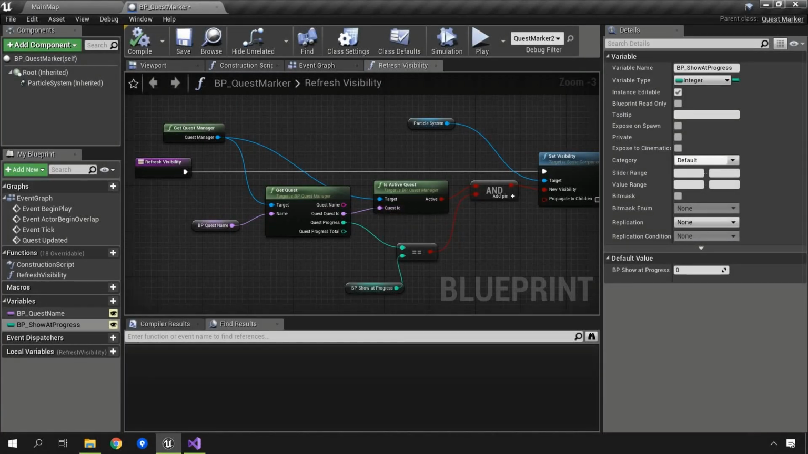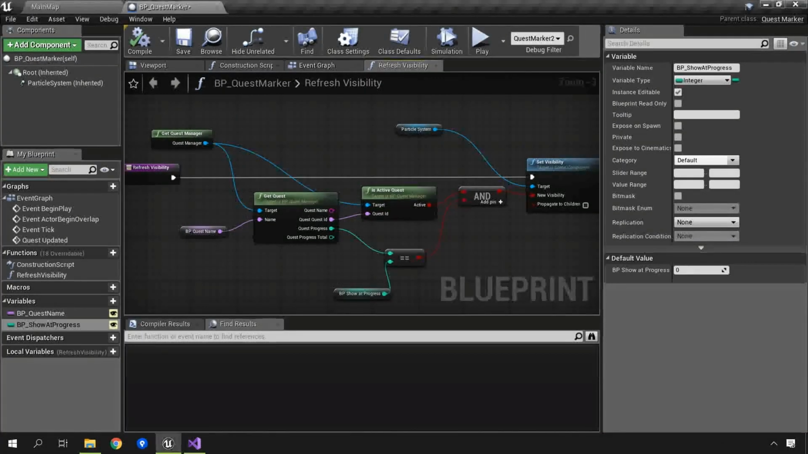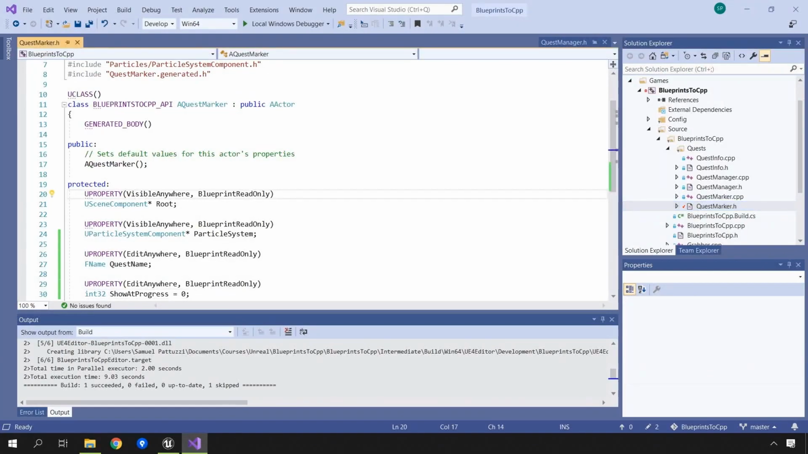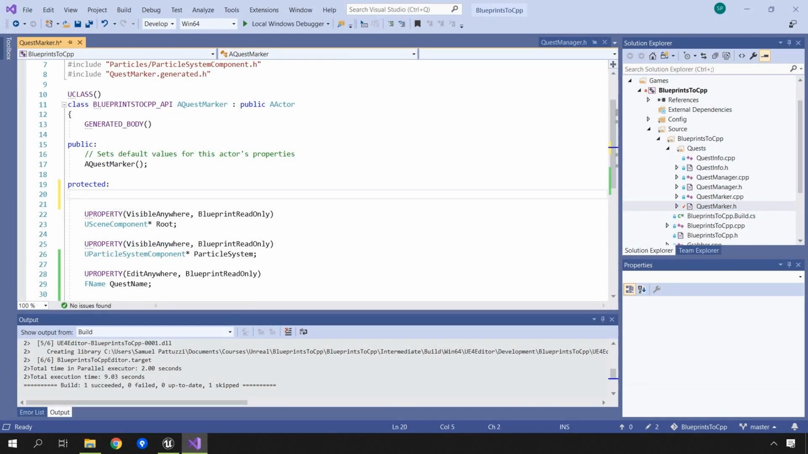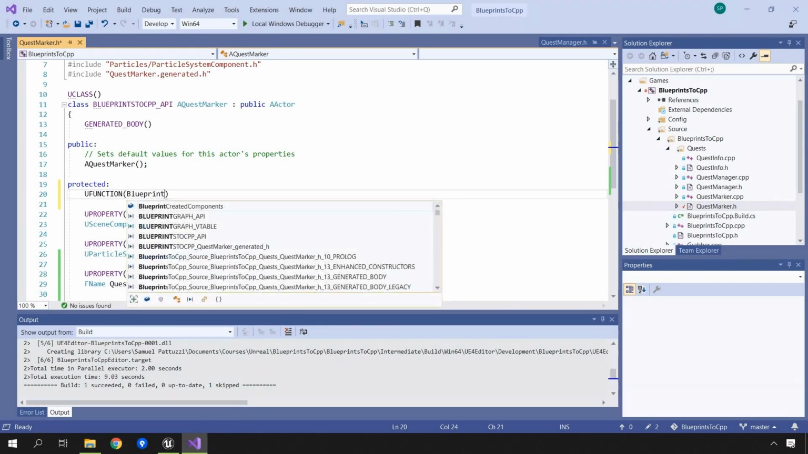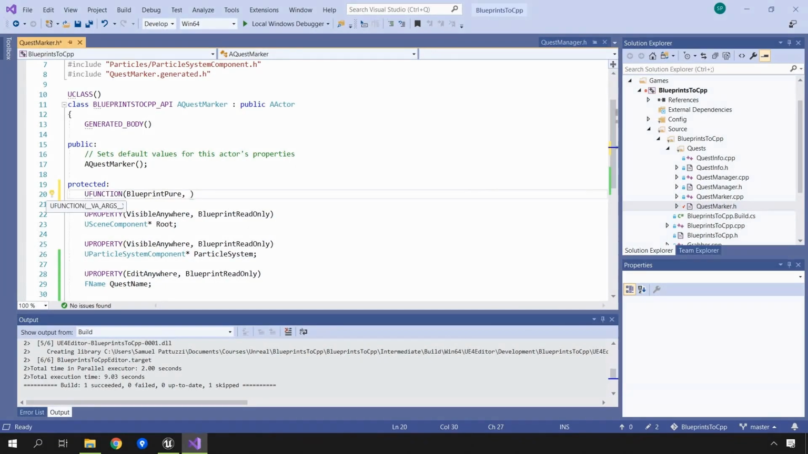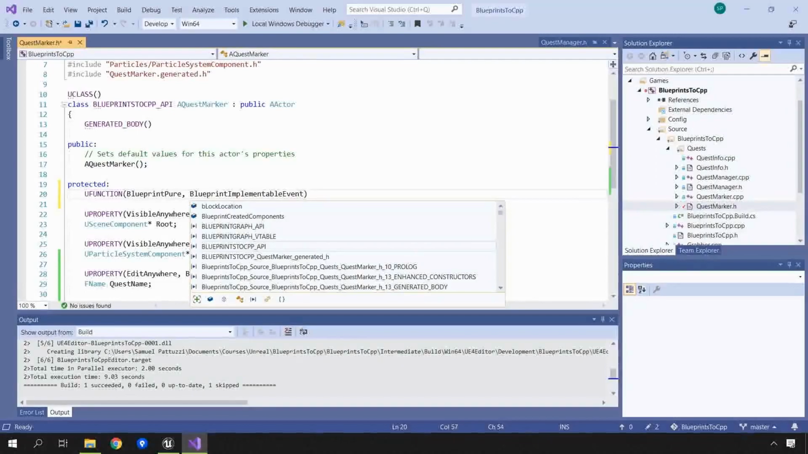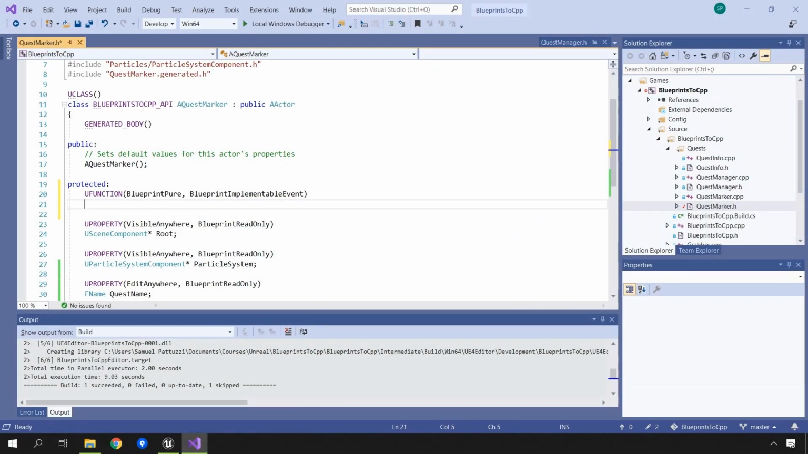And we need to start working on these functions. We're going to be using them as blueprint implementable events. So let's start by implementing the quest manager. The quest manager is on the quest marker, that function GetQuestManager. So we're going to create a UFUNCTION that is going to be BlueprintPure, remembering that that also means it's BlueprintCallable, and we're going to make it a BlueprintImplementableEvent. And then that is going to be called GetQuestManager.